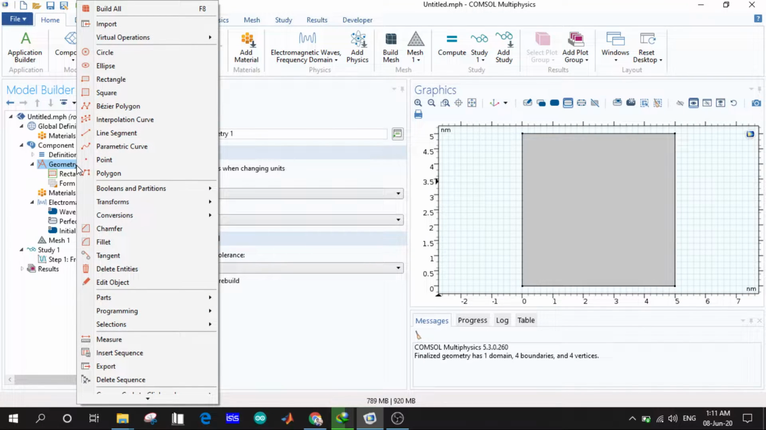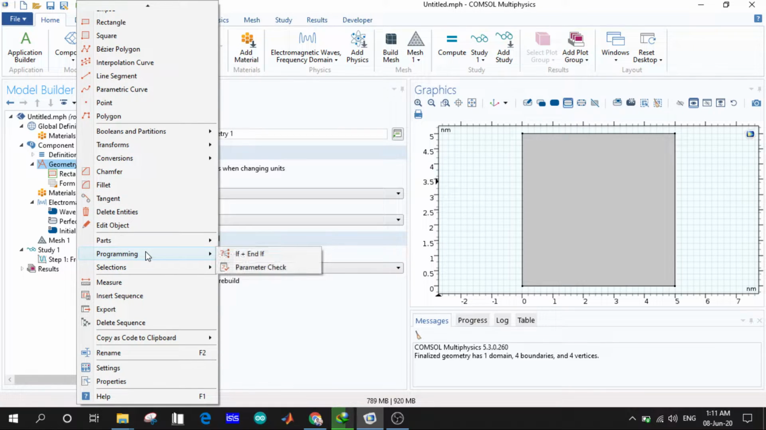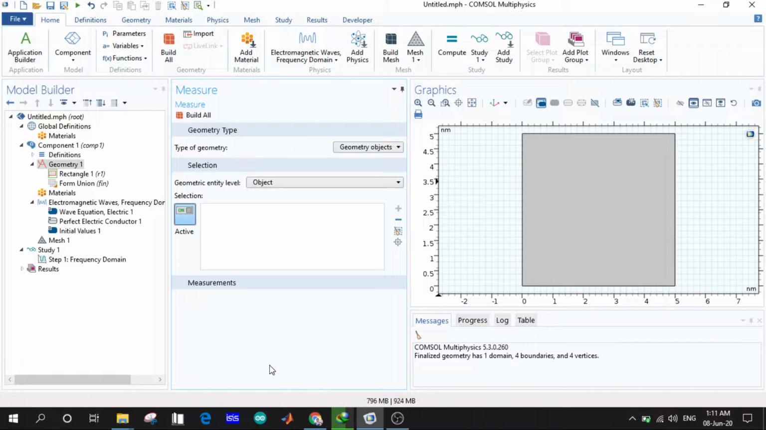As you can see, if I right click on the geometry, I am provided with many structures like circle, ellipse, square, rectangle, polygon, parametric curve, and many other things. First of all, let me introduce to you a very important parameter, that is measure. With measure, we can measure any dimension of the structures. There are four options: object, domain, boundary, point. Let me demonstrate each one.